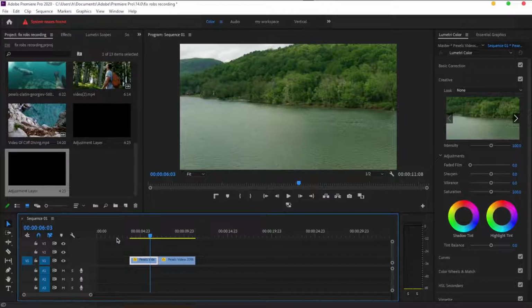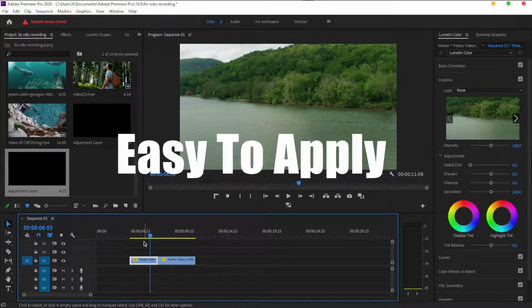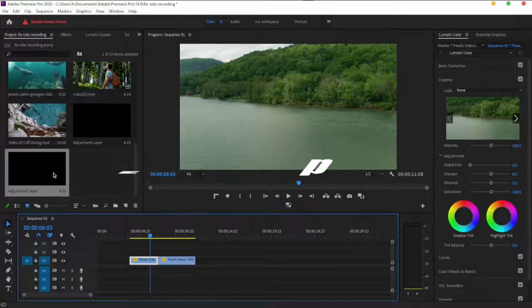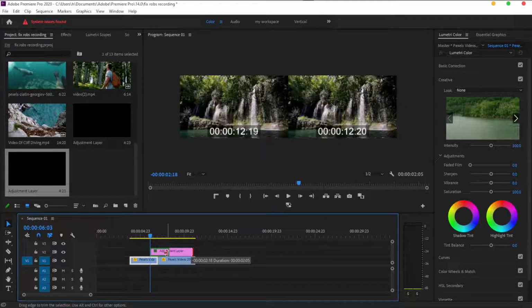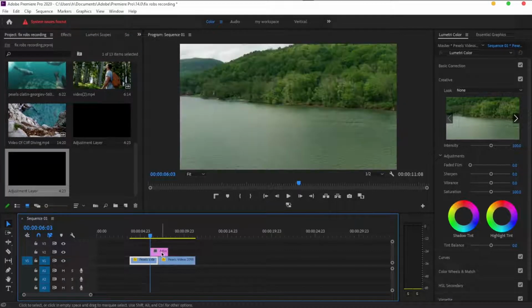Okay guys, welcome. The second effect we're going to be doing is to create a transition using an adjustment layer. The better thing about using an adjustment layer is that it can be easy for you to apply that same transition to any other clip. So without wasting much time, you can simply drag your adjustment layer and place it where you want the transition to go.